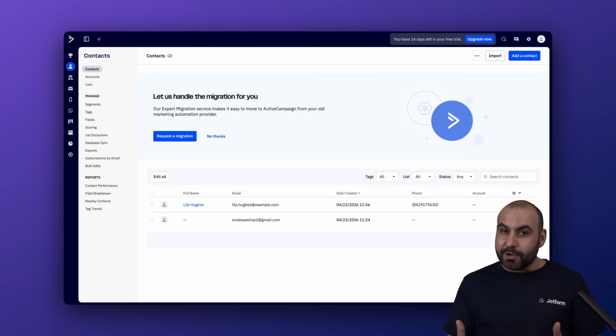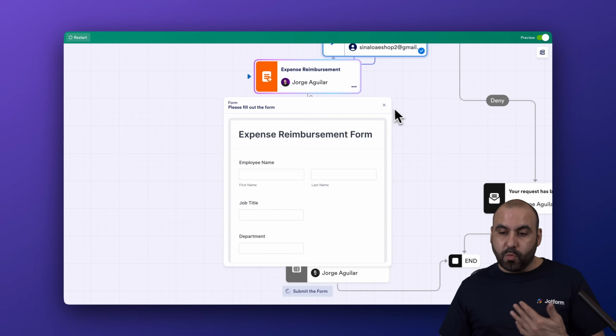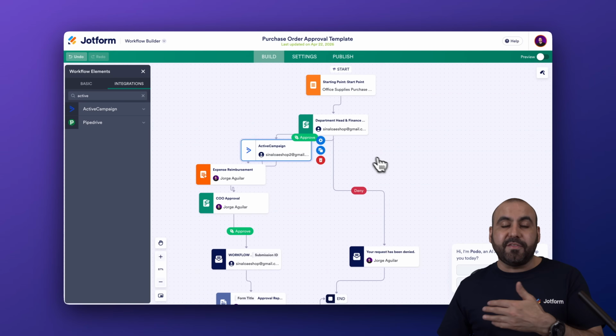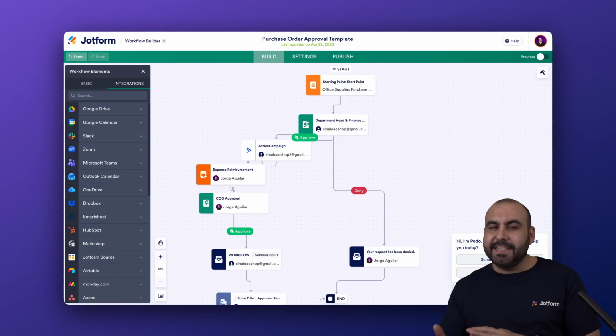So it's a great use case here on the workflow that at a certain stage of the workflow, we can kick off the ActiveCampaign to send over the contacts or create a deal. So you can see how easy it is to integrate Jotform Workflows with ActiveCampaign.